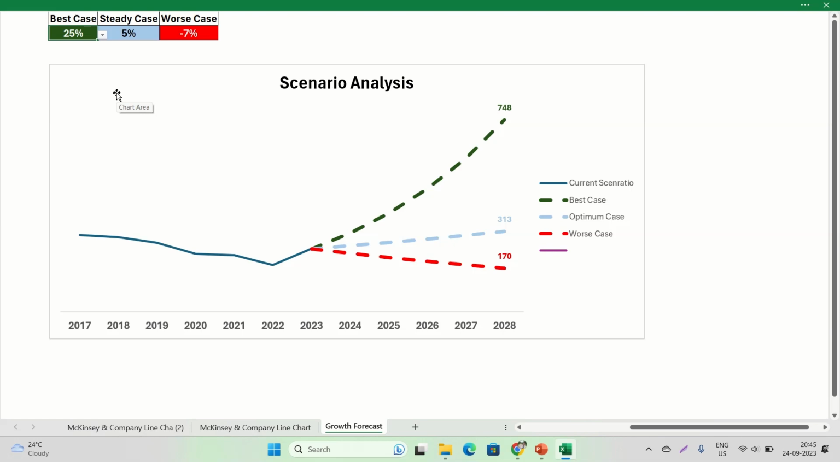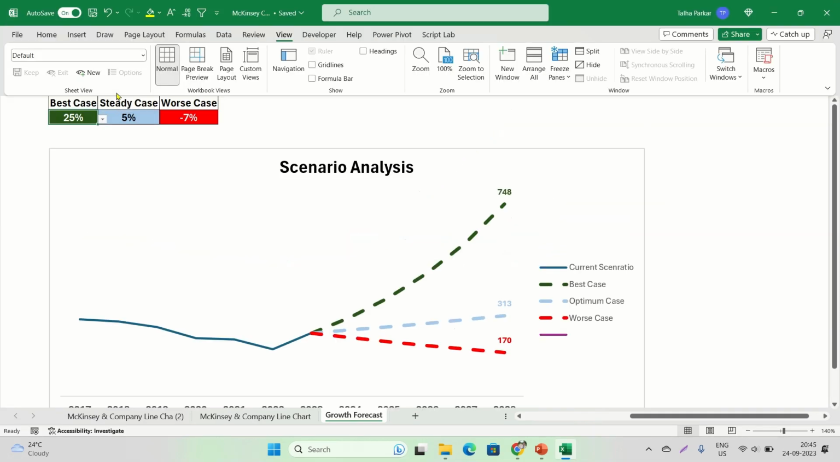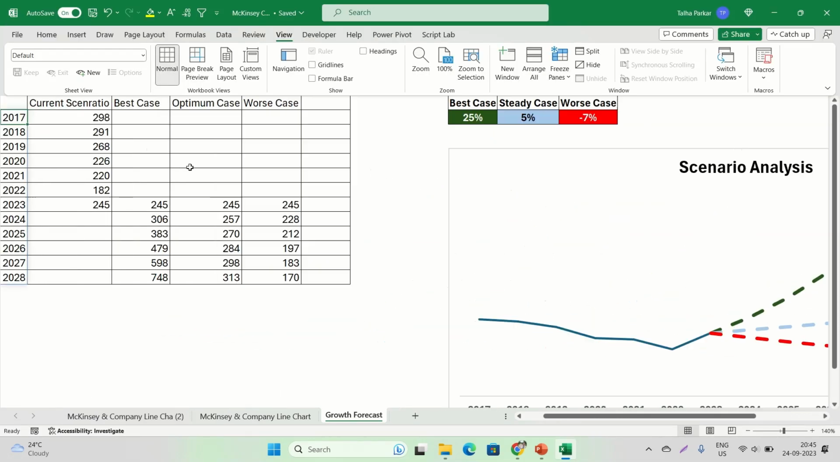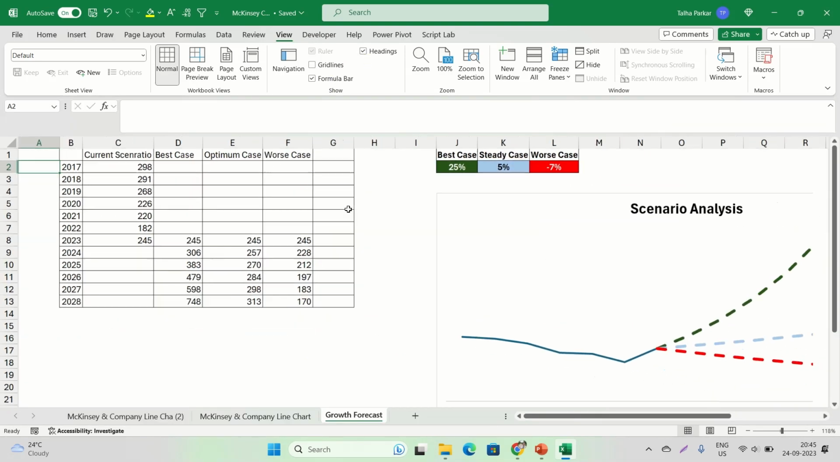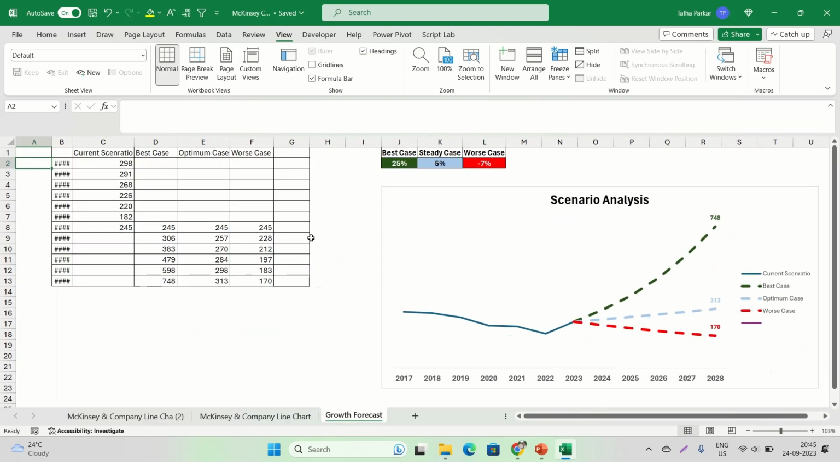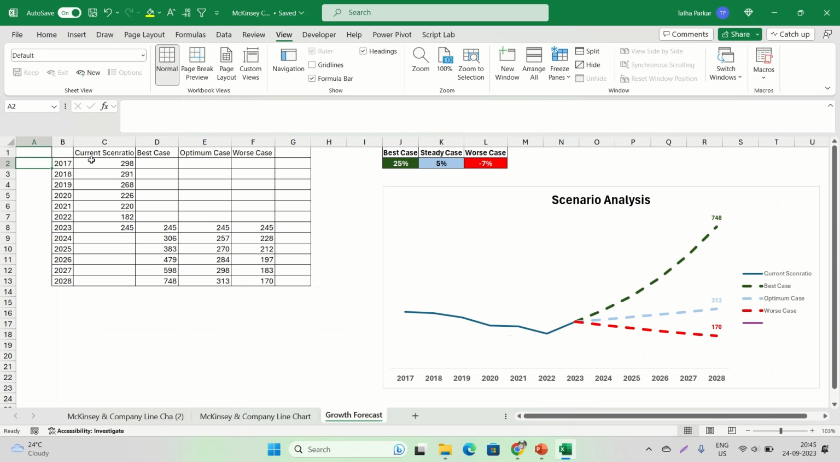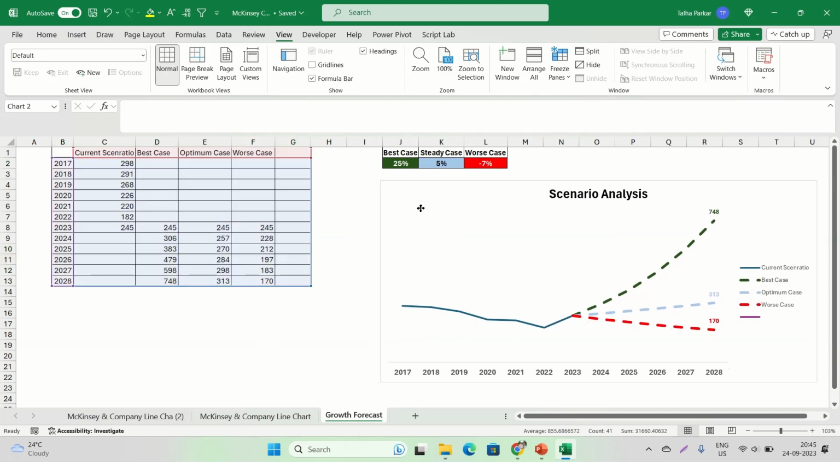Again, what's important to note is that your data needs to be in the structure. The structure is important. Once you have the structure, you can obviously get the desired chart output, but the structure is what is of utmost importance. If you don't have the data in this structure, then it'll be difficult to create it. So that's how you create a McKinsey chart in Excel.